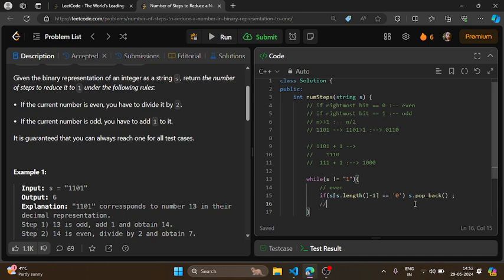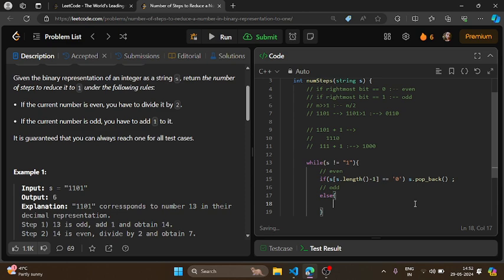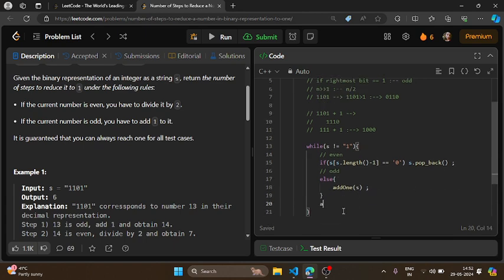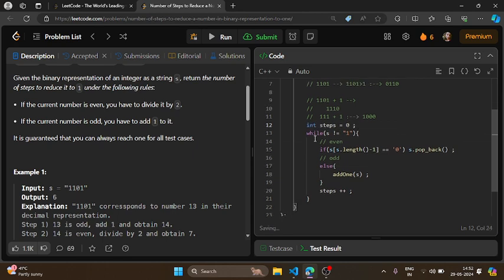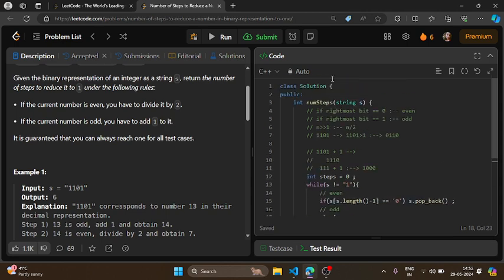Else if that particular bit is odd, then I had to add 1. That's it. And after doing all this, I will increase my number of steps by 1. Here let's make a steps variable. Steps equals 0 initially, and then simply I will return steps. Okay, so let us make this add 1 function here.